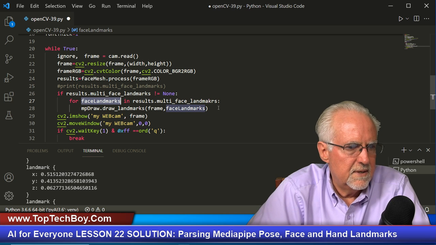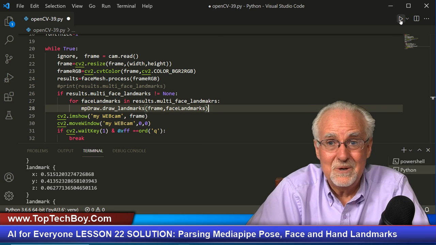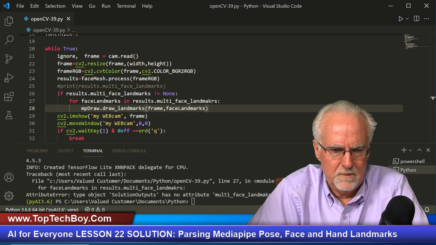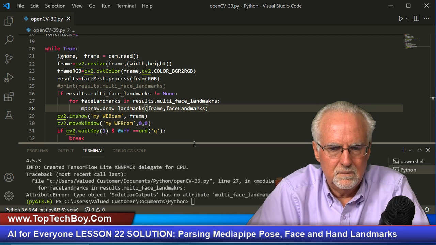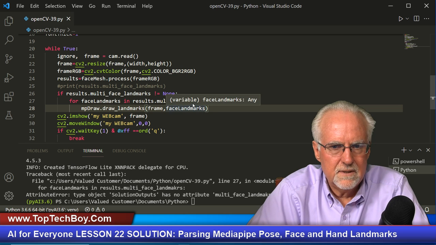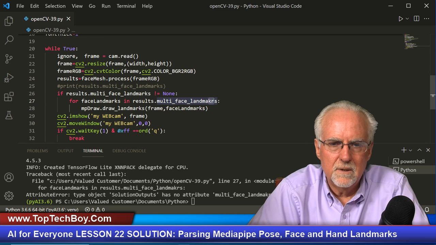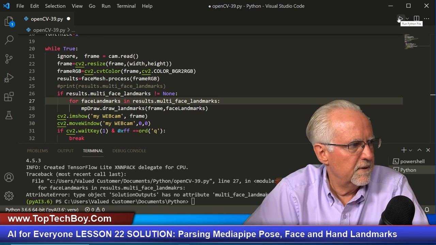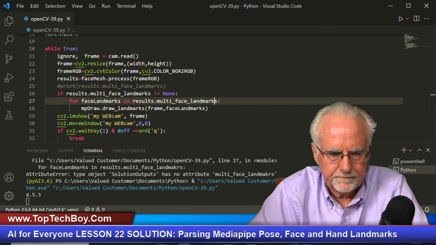Does that make sense? I actually think there is some reasonable chance that this is going to do something. Okay, let's see. The tension builds. I hope I typed those right. Ooh. Well, it doesn't have a multi-face landmarks. Oops, the old dyslexia makes it very hard for me to be a programmer. Hopefully you guys caught that. Now let's see.